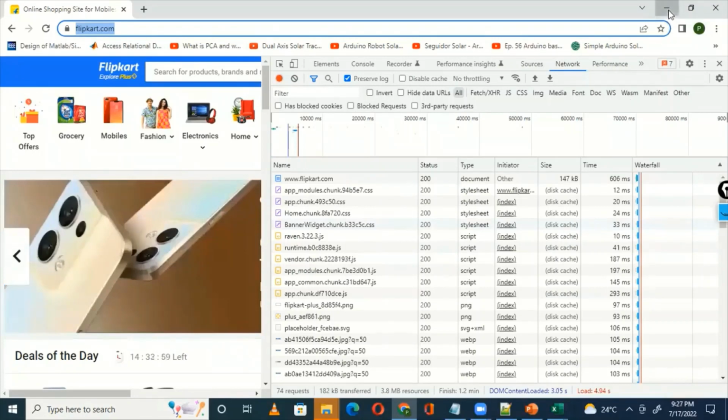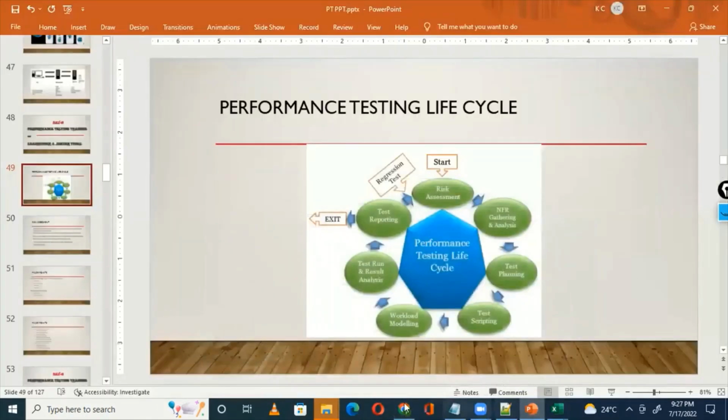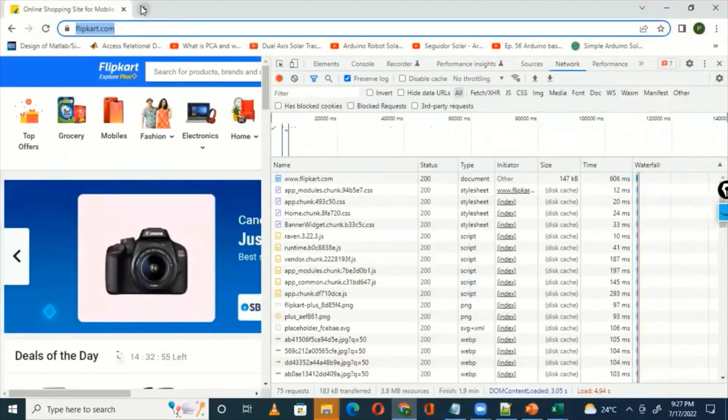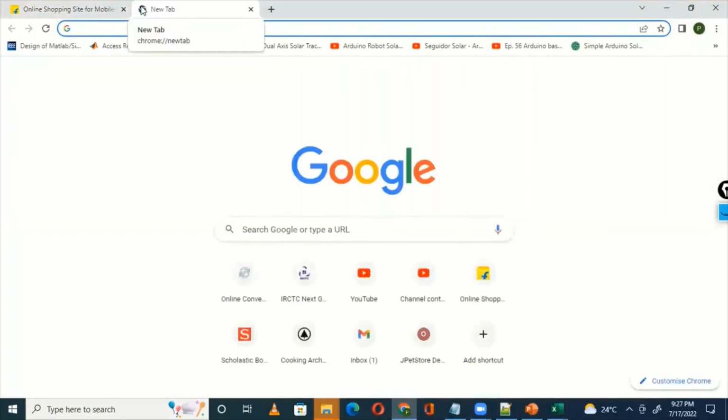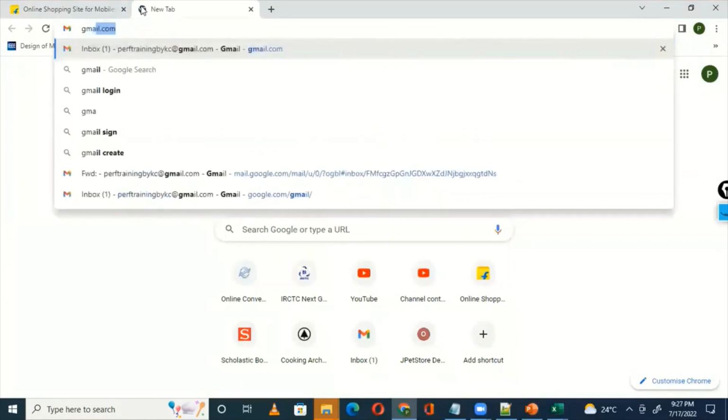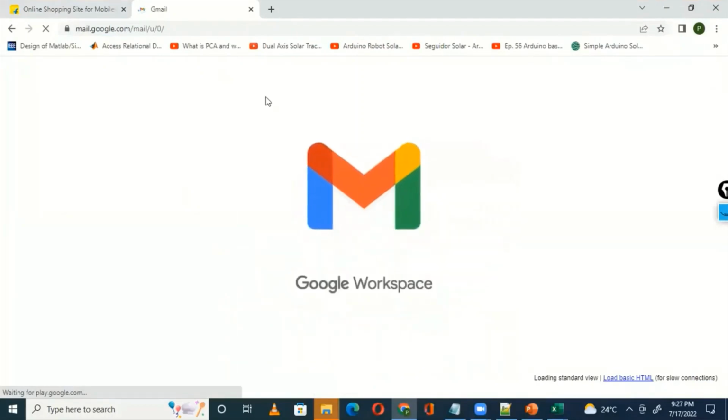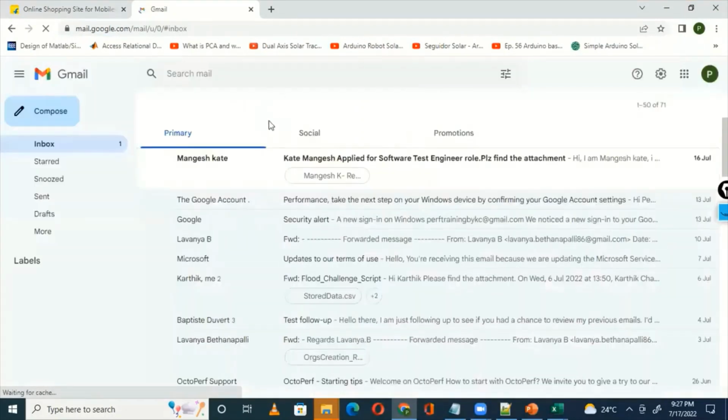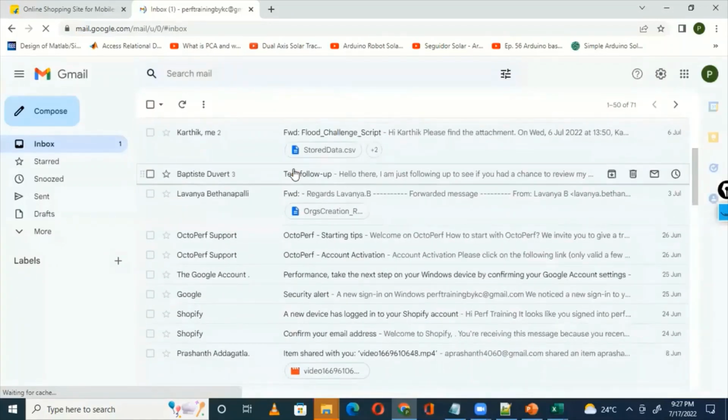So let's say I want to log in again with Gmail, with some different username. I'm typing gmail.com over here, but whenever I type gmail.com, again it is opening my account only. Why? Because the user session is there, the cookie is there here.